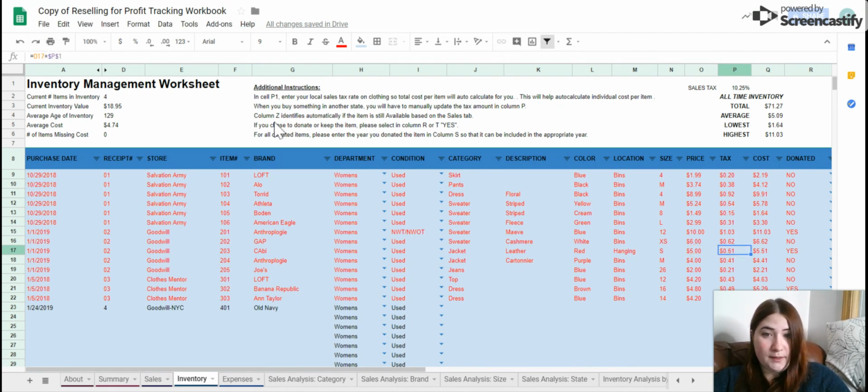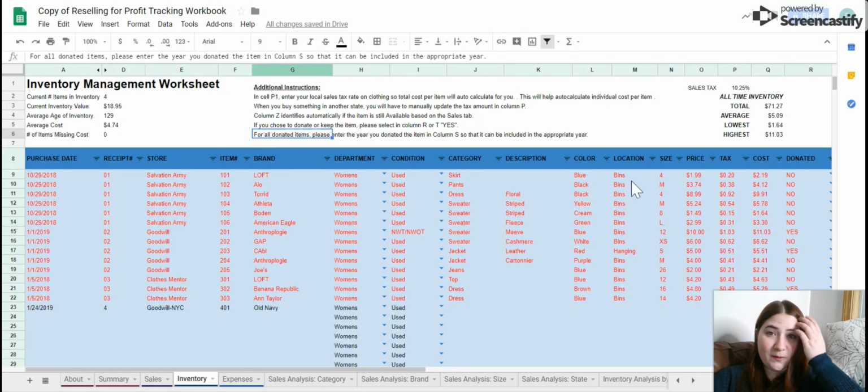So yeah, that's pretty much the inventory sheet. So next we'll go on to a different tab.